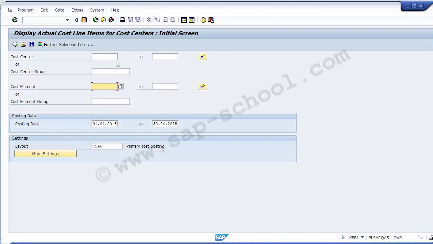Suppose I want to see the details for cost center 101000. I don't need the actual line item details for all the cost centers, but I need a specific cost center's details. So I can put the selection parameter that the cost center should be 101000. And if you have any cost element in mind for which you want that detail, you can assign it over here as well. Else you can put the cost center and execute it.